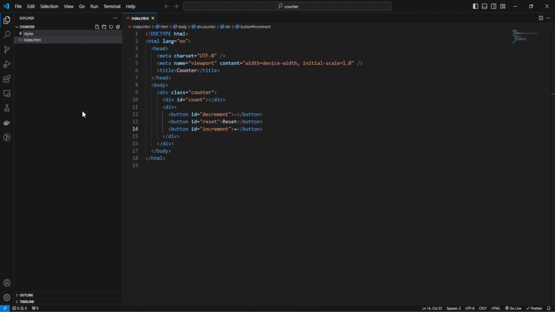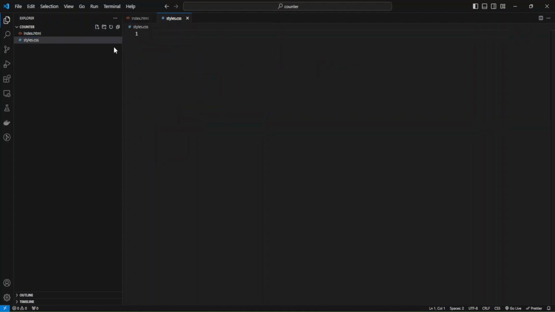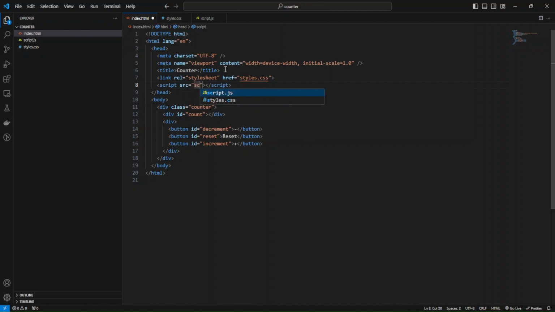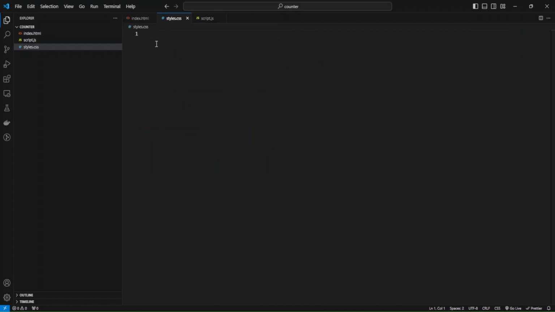I'm going to create a styles.css file, and also we need a script file for our JavaScript code, and let's add these to the HTML with a link to the styles and the script, and I'm going to put defer here to load our script after the HTML code. And let's go to the styles and define some basic styles.